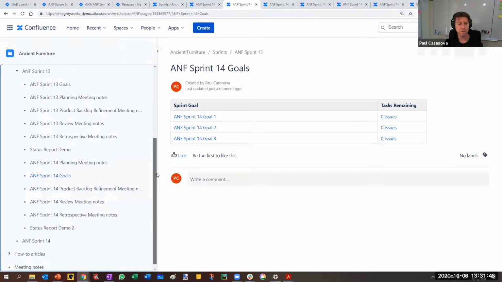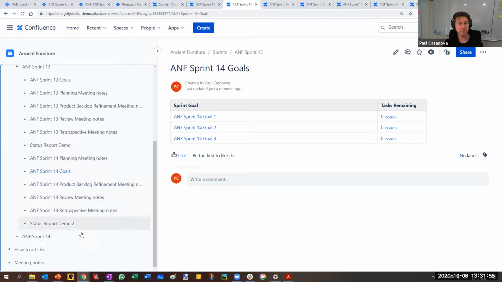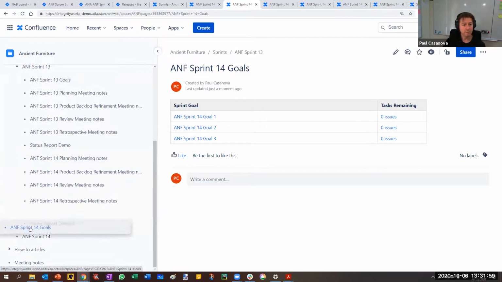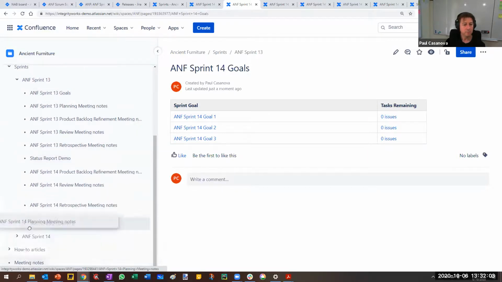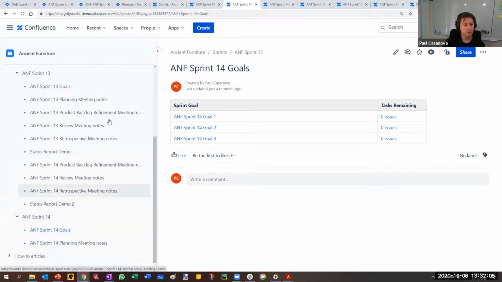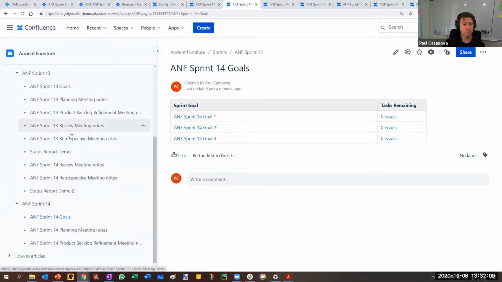And we can see here, well, hang on a second. We've got all these sprint 13 pages, then we've got all these 14 pages that need to go under ANF sprint 14. So we can just grab that, drag that down to 14. So we've got planning meeting notes, we'll just move that down as well. Then we've got backlog refinements, I'm going to move that down.